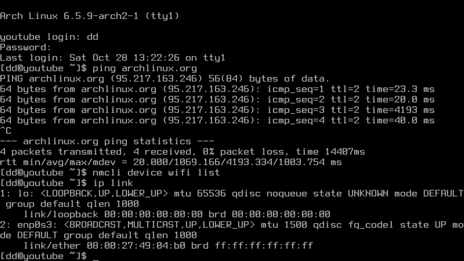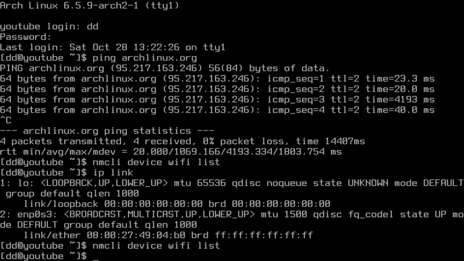But on your laptop, for example, this command will list out all the Wi-Fi's around you. You should see the name of your Wi-Fi, and then you should type nmcli device wifi connect, the name of the Wi-Fi, and then -a. And hit enter, and it will ask you for a password.